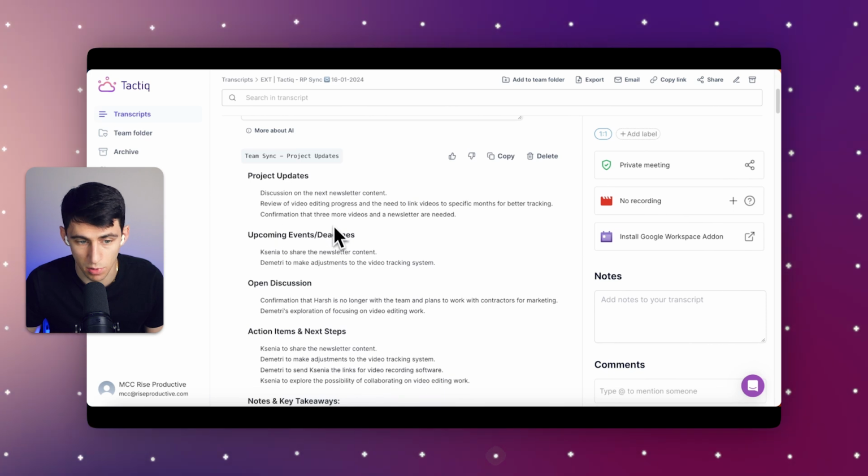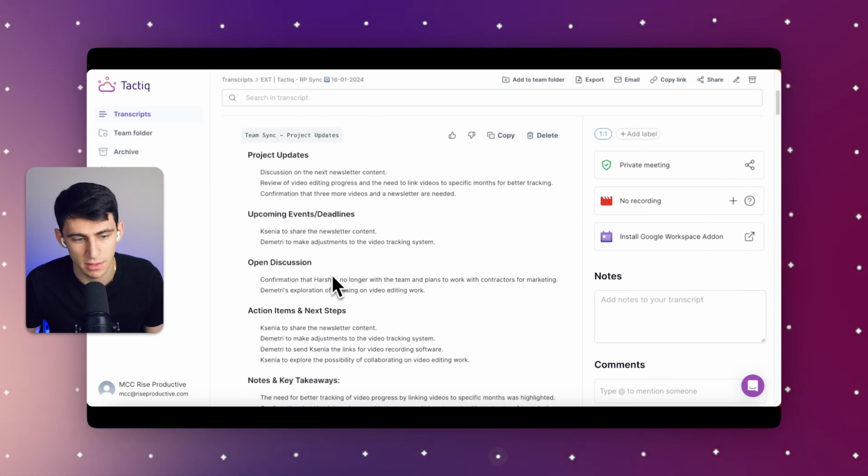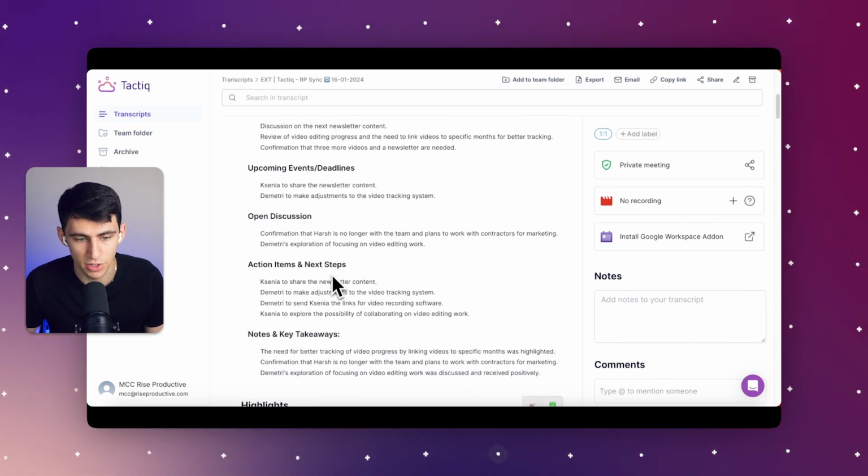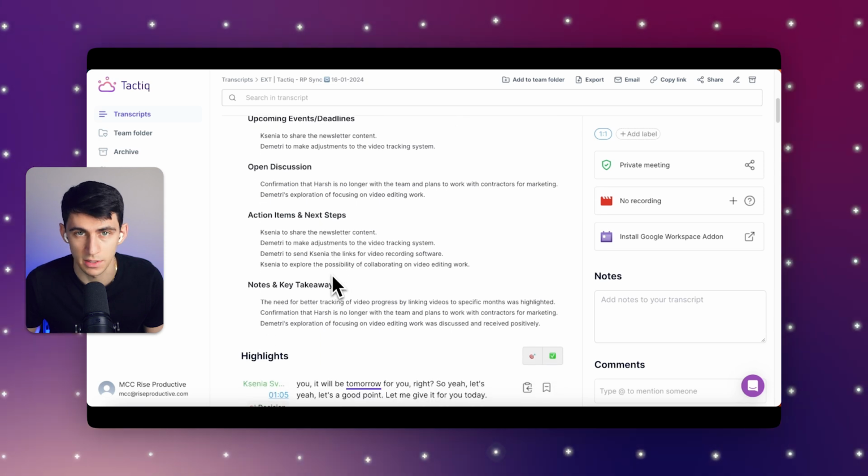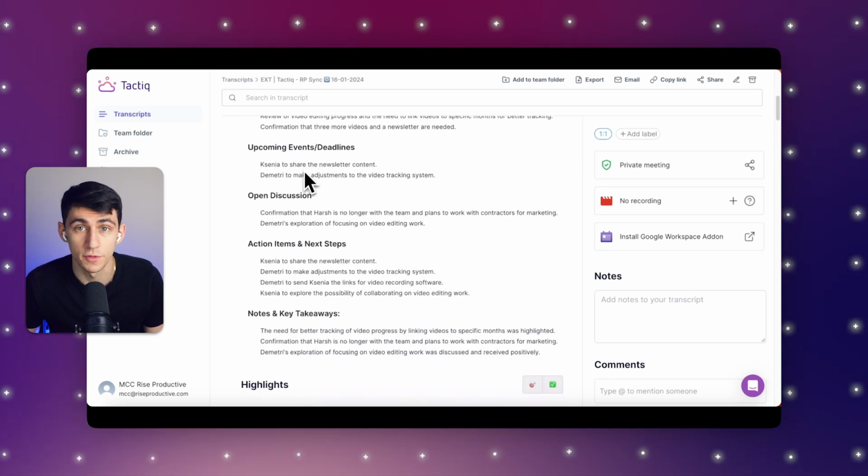As you can see right here, there are project updates, upcoming events and deadlines, an open discussion section, action items and next steps, and notes and key takeaways. These are all very useful for future reference.